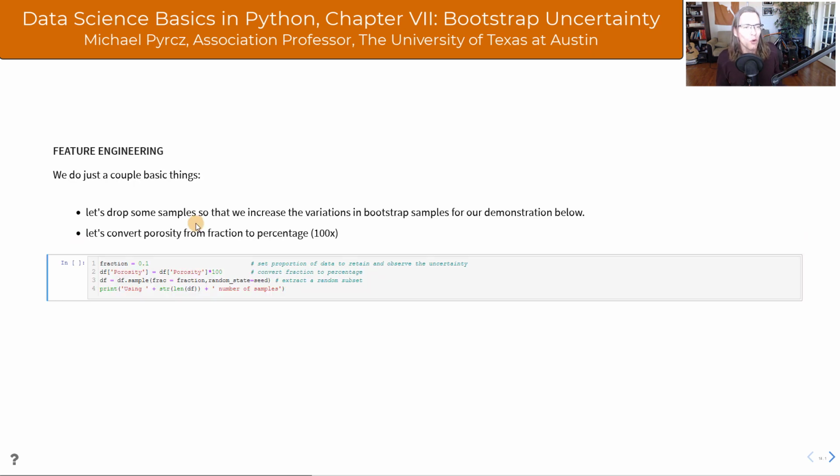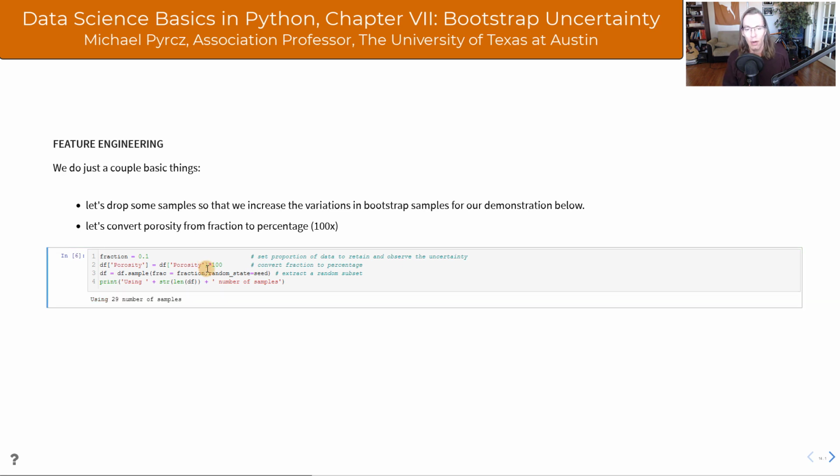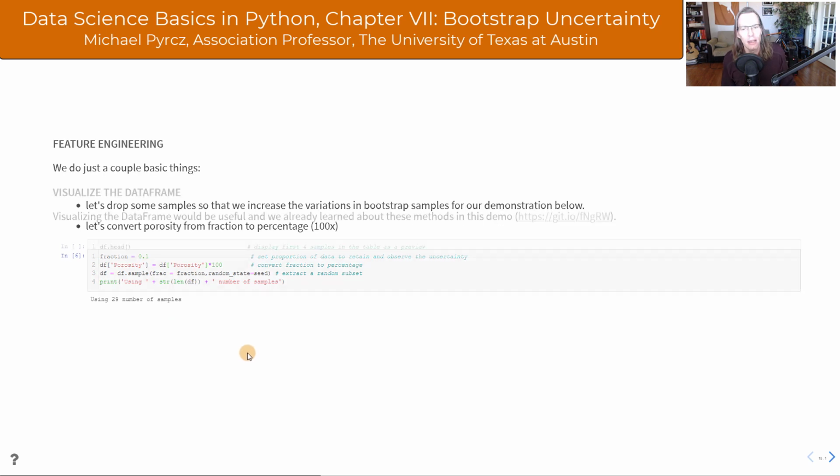Go ahead and we'll do some really basic feature engineering. Let's drop some of the samples. Now, this is not standard feature engineering, to be honest. This is simply for educational purposes. By decreasing the number of samples, we're going to see wider uncertainty. You can come back and increase the number of samples, i.e. the fraction of data retained. Right now it's 10%. And you can go ahead and see how that changes uncertainty. Running this line right here, we'll go ahead and scale the porosity by 100 to convert it from fraction to percentage. So if you run this block of code right here, you'll see we're now working with 29 samples, kind of a small number of samples, but it'll be interesting to observe.